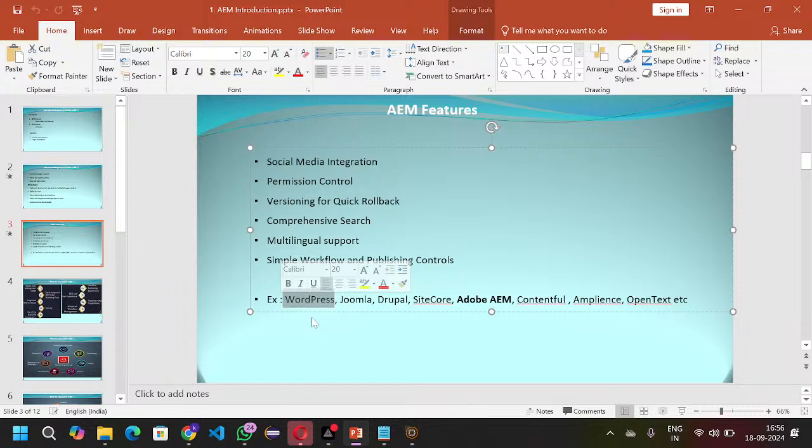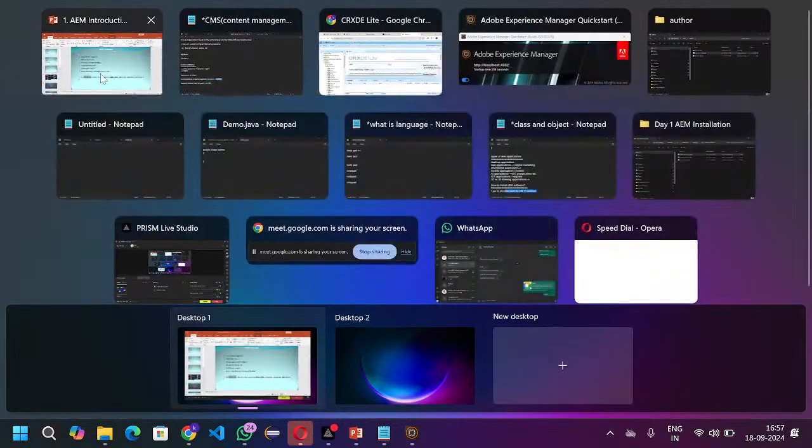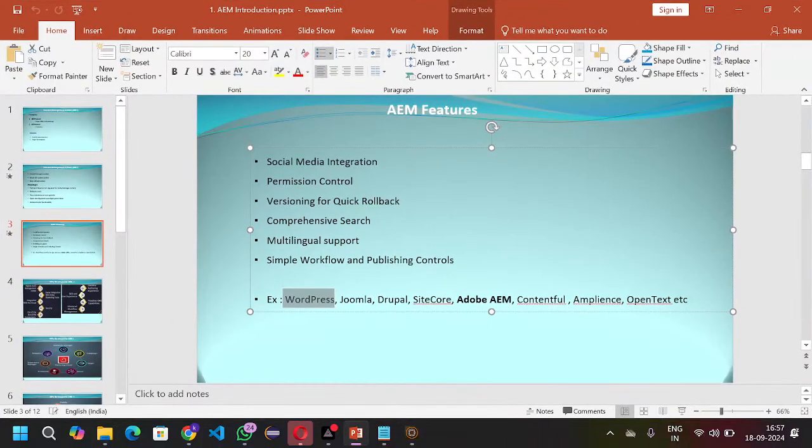And WordPress, nobody can use WordPress for complicated websites. Only normal college and school websites. They will use WordPress and they can design those, but complex websites don't go with WordPress. Okay. These are the parallel tools: WordPress, Joomla, Drupal, Sitecore.